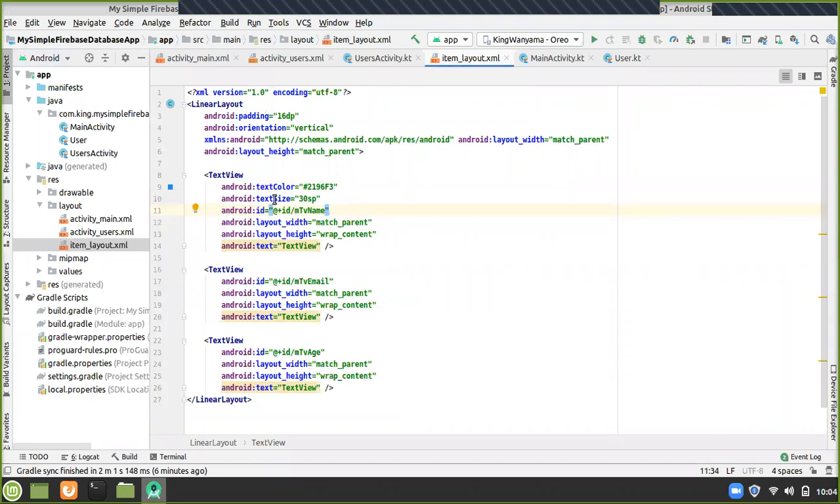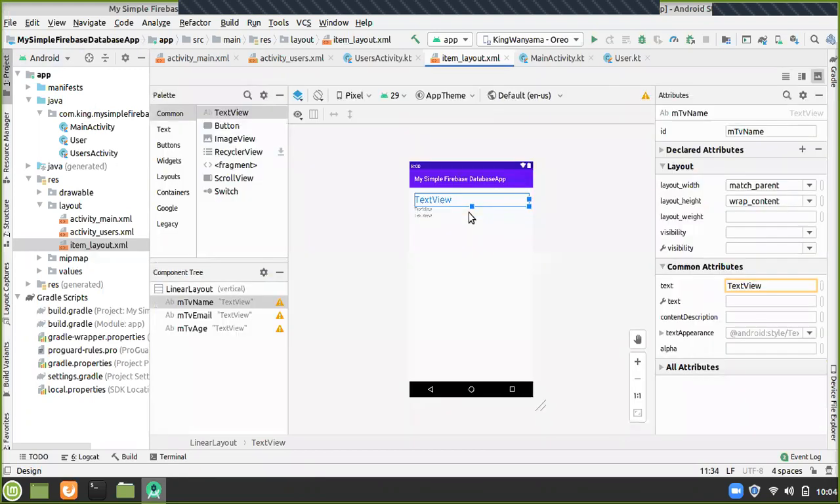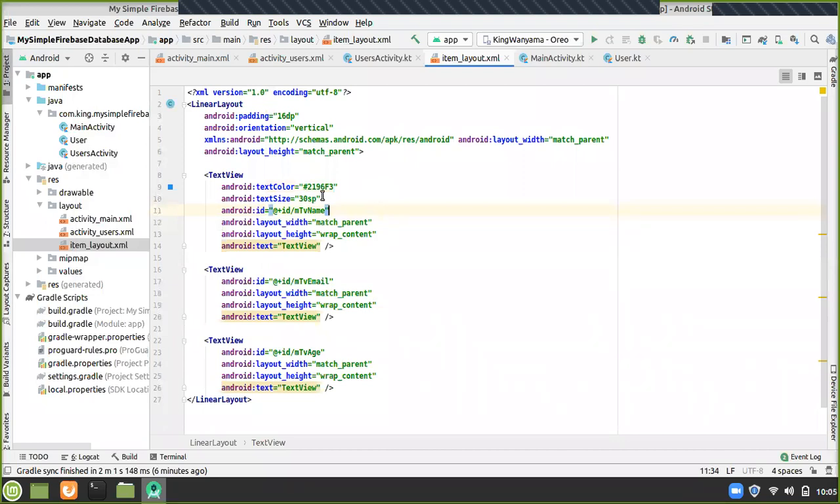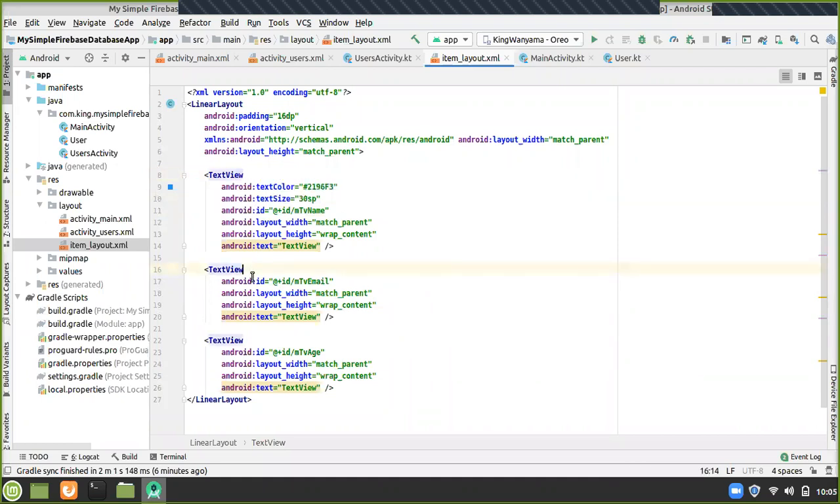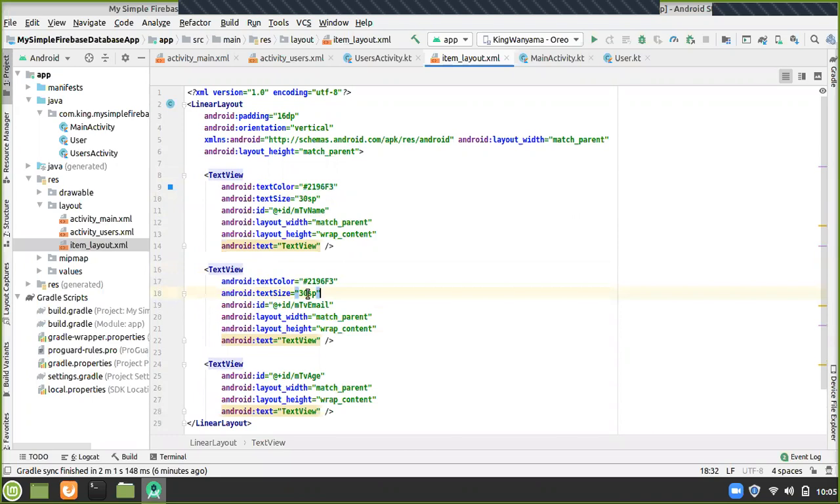Yeah, that's quite okay. So if I check out my design, that's exactly how it's going to appear. Then I can copy these two properties onto these other text views. But again, the size I can change to 20. Paste it right there, and then just change the size to 20.